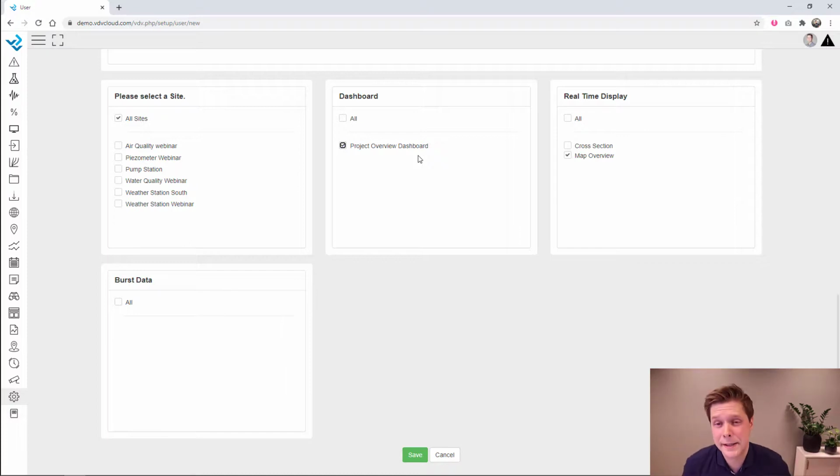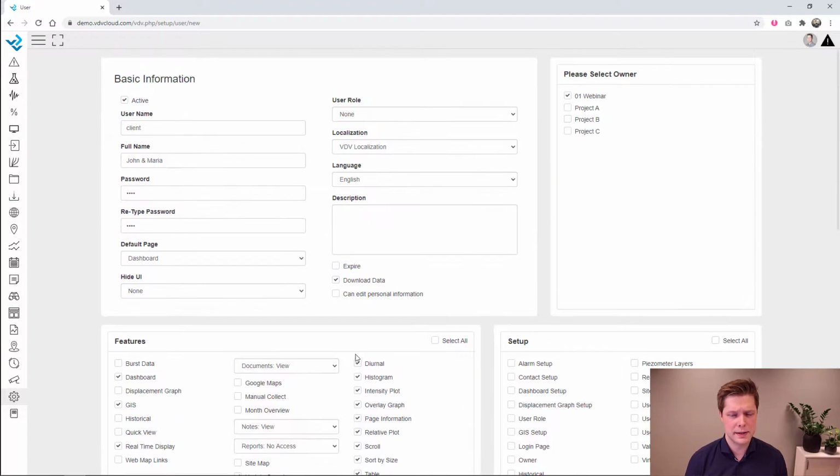So that is the reason why it's very important to use the owners correctly, so the user setup is much easier. So I'm going to give him access to both. Let's take a quick look at it.